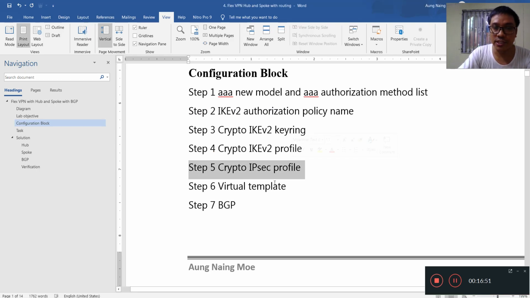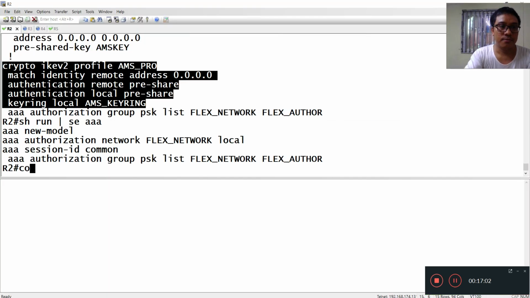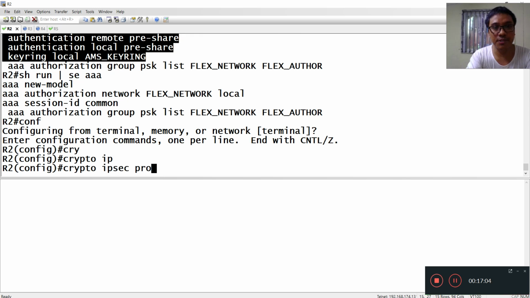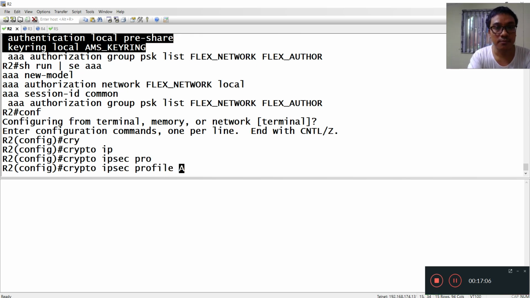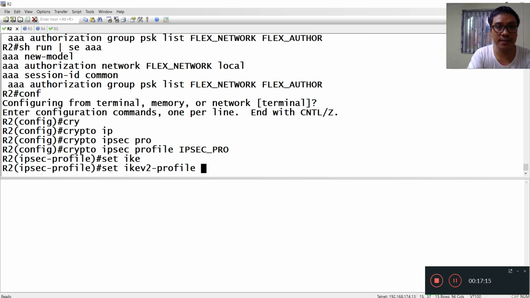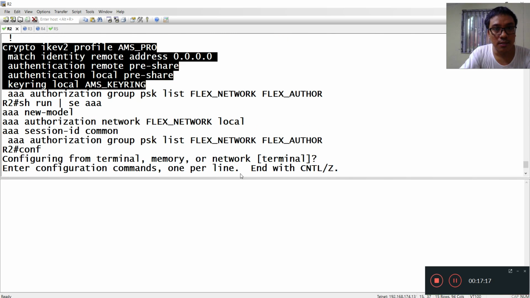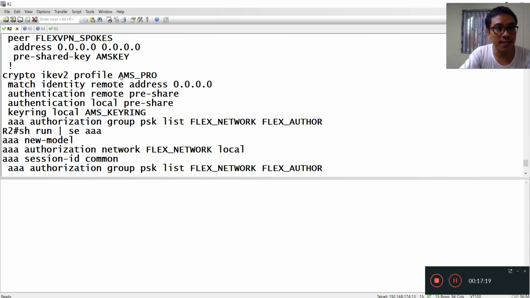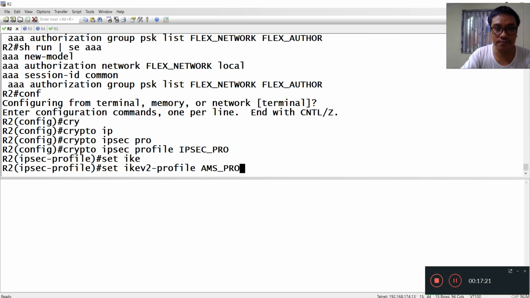Step 5. We need to configure the crypto IPsec profile. Under the crypto IPsec profile, you need to define your IKEv2 profile. Crypto IPsec profile, IPSEC_PROF. Set IKEv2 profile, AWS_PROF. Finish.